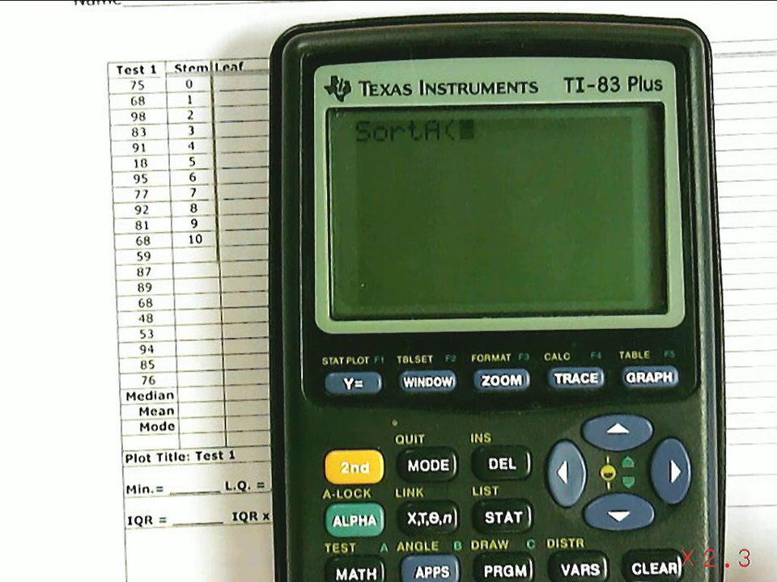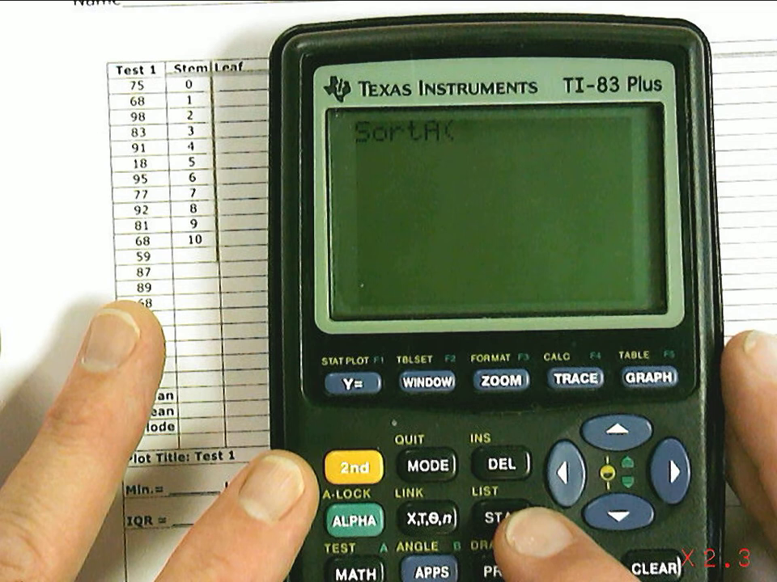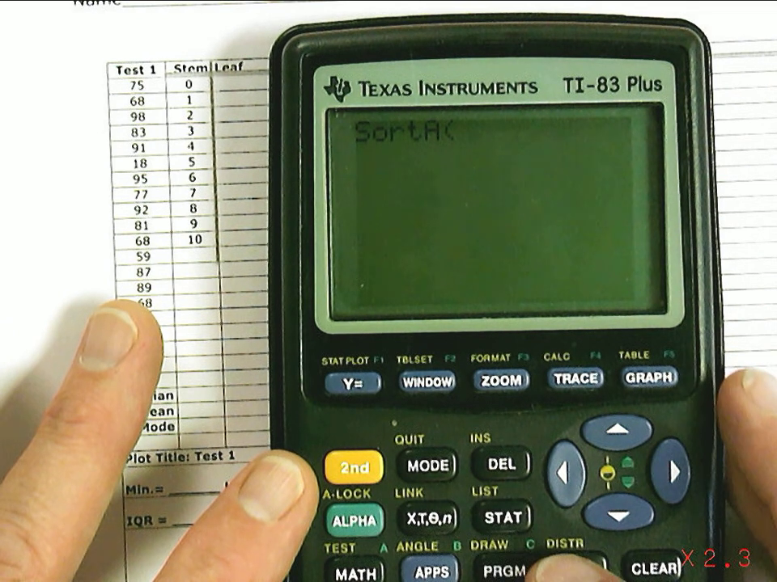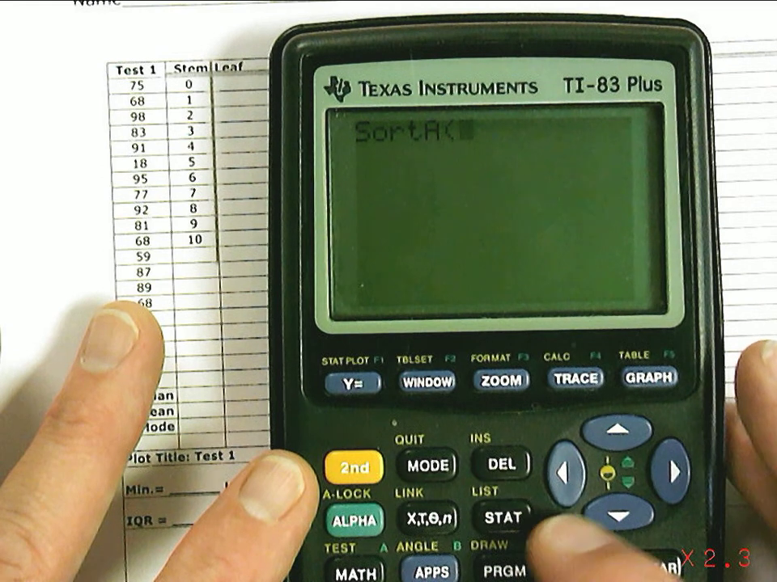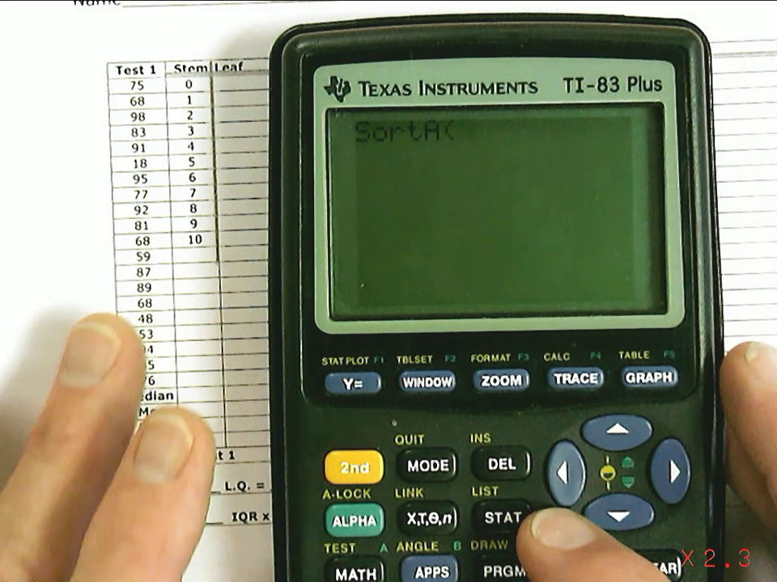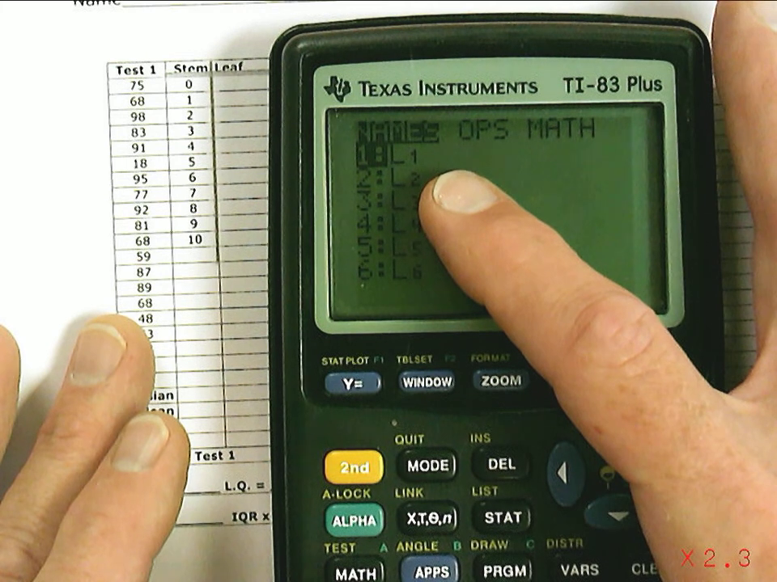now it's waiting for me to tell it what list I want to sort. And so to choose a list, in this calculator you can see that list is the yellow above the Stat key. So to get it to give me the lists, I have to push the yellow button and then the Stat key and choose the list I want to use, in this case list 1.